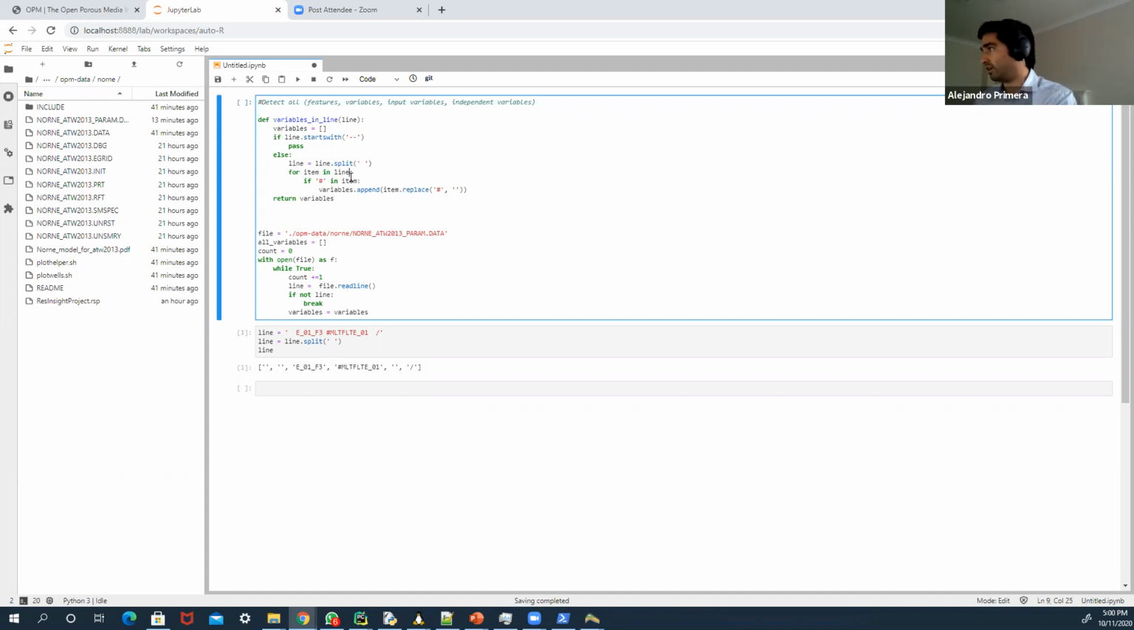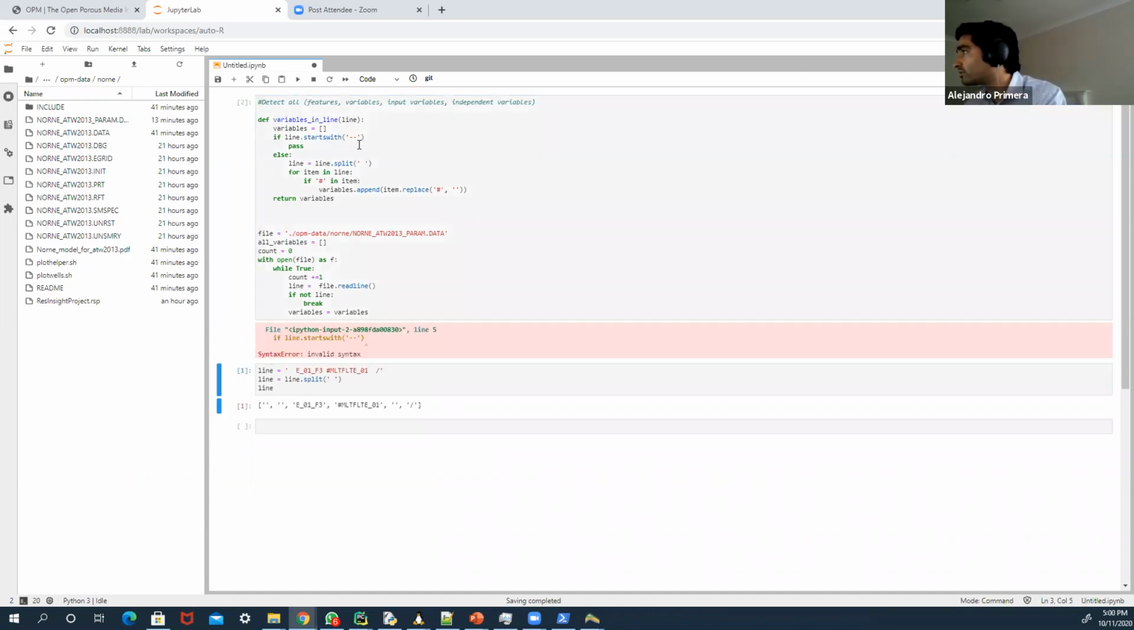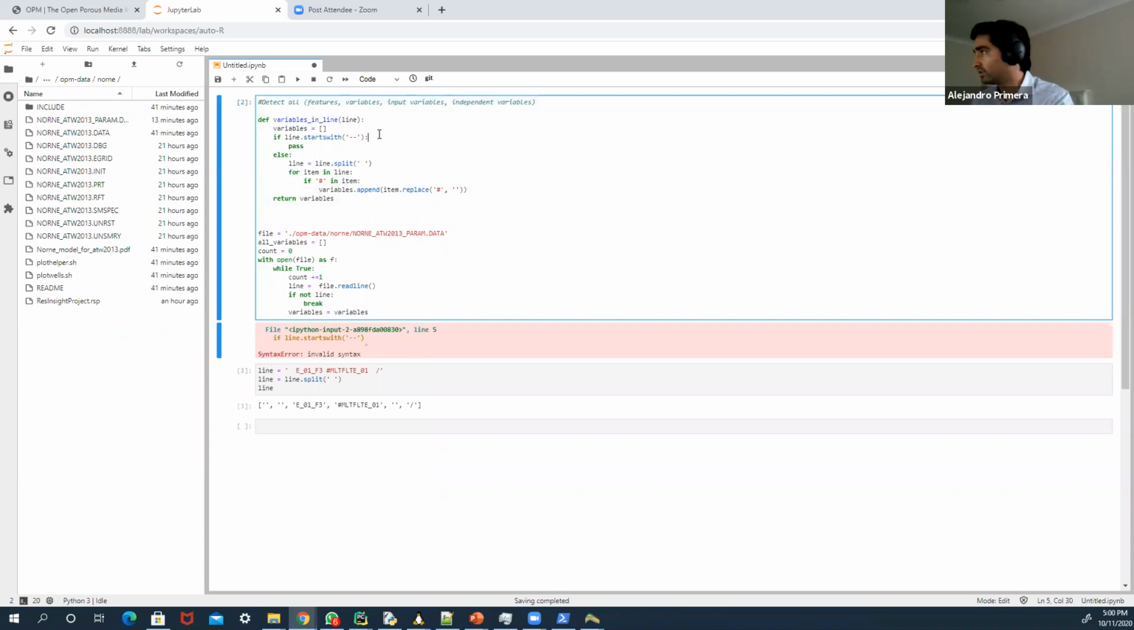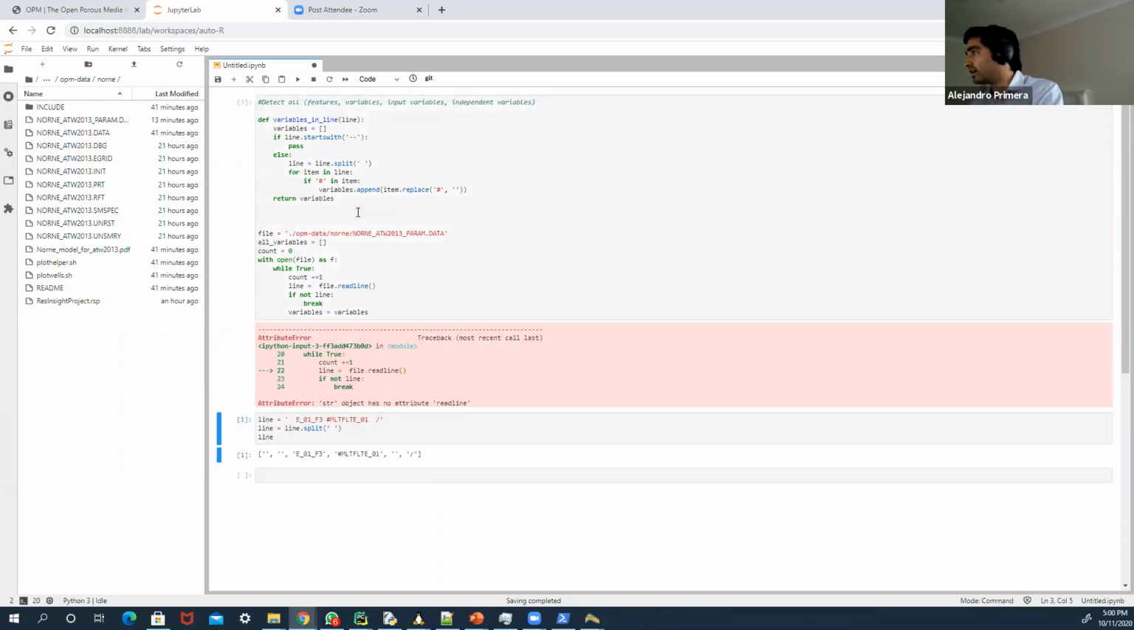So if I run this bit of code, oops, what's happening here? I need to put this in here, and I need the line file read line.